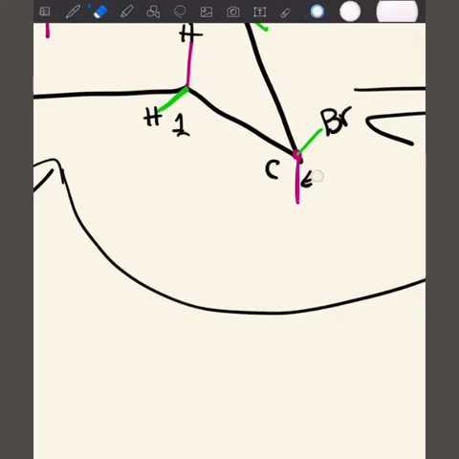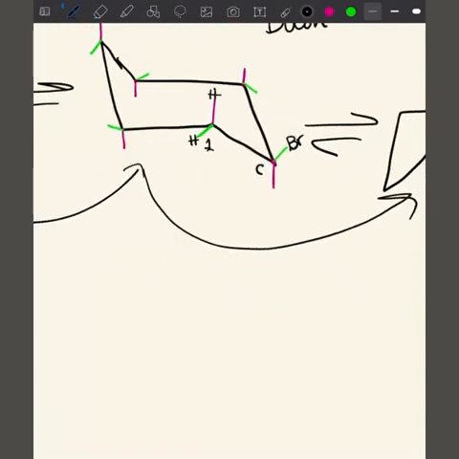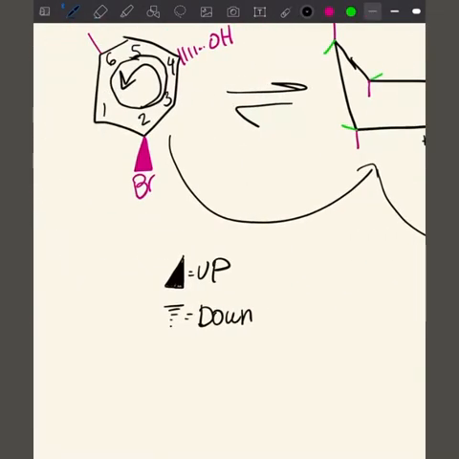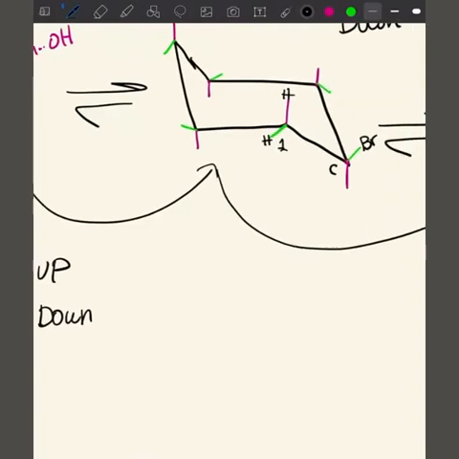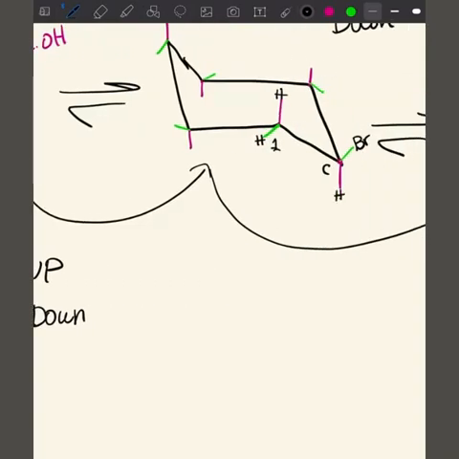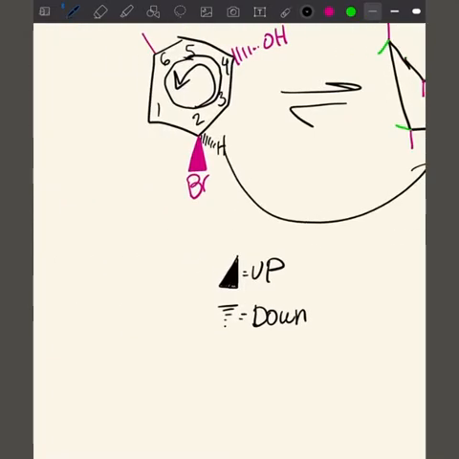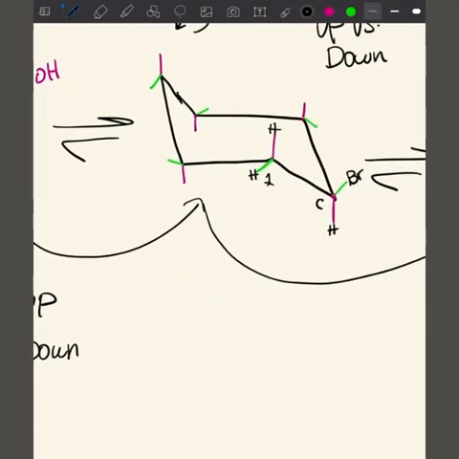Let me erase this arrow so it doesn't confuse you. But I'll add my bromine. And even though it's not showing, I can assume that there's a hydrogen behind here, right? So I'm going to add a hydrogen there. Next, we're moving on to carbon 3. There's again nothing, so I'll just add 2 hydrogens.